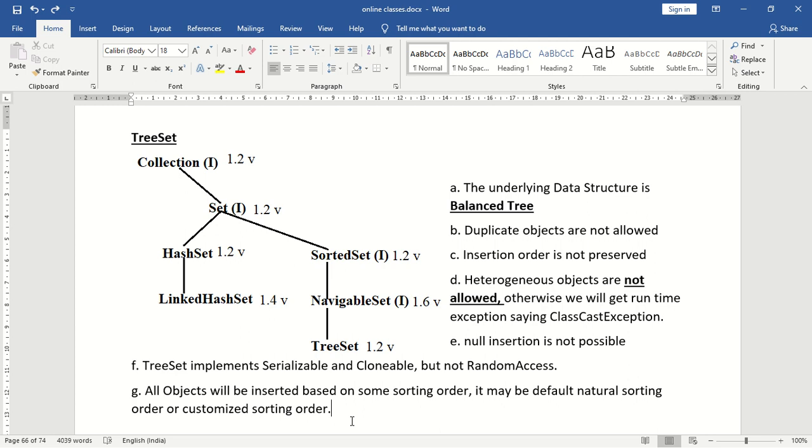Next, how will the object be inserted in the TreeSet? The object will be inserted in the TreeSet according to some sorting order. It may be the default natural sorting order, or it may be the customized sorting order.